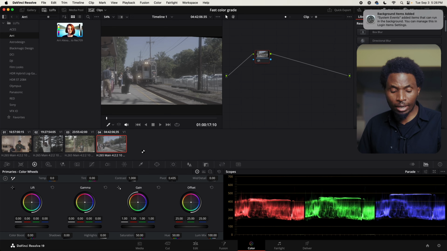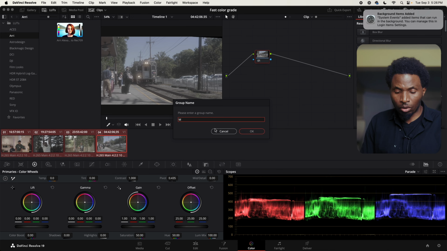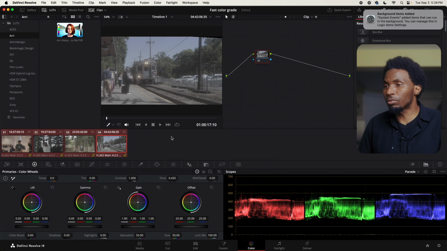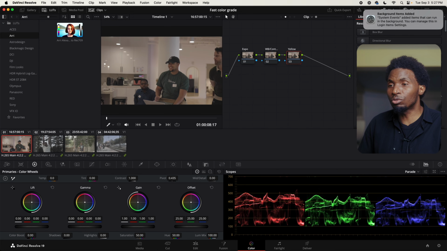Maybe I come here, highlight the 3 of them, and then I'll do Command A to select all of the clips, and then I would right click on one of them and say add into a new group right there. I'll call it my yellows. Sounds funny, but that's what I will do. The reason I'm doing this is to be able to copy all the 3 nodes onto my other clips so I don't do the work twice.